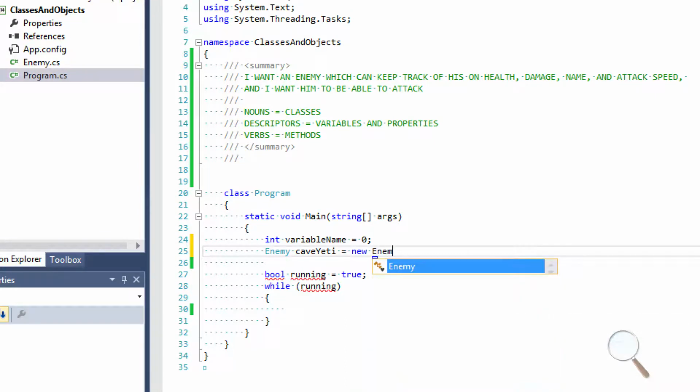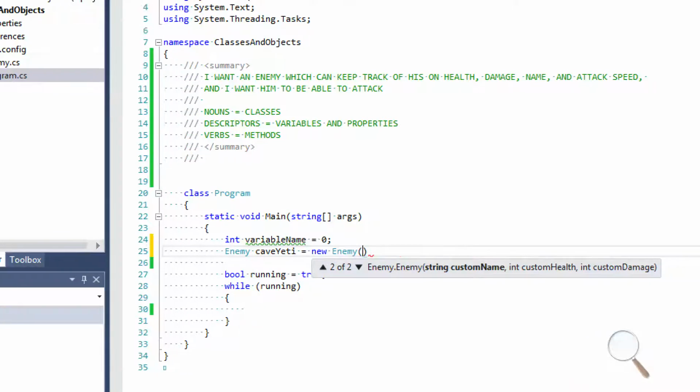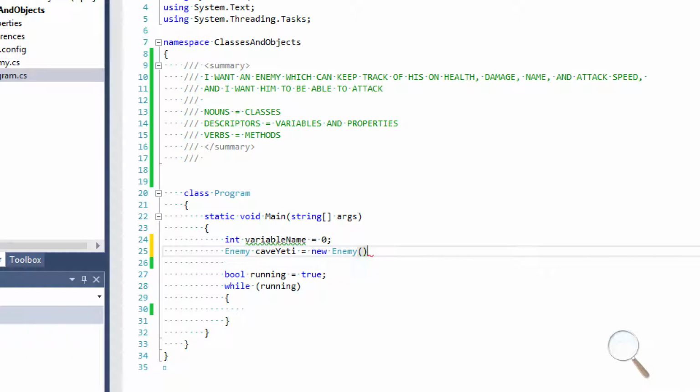So Enemy, and if I just use one parenthesis, you can see I have this one of two, and that's because I have two constructors. My first constructor takes no parameters. My second constructor takes 3 parameters. I can choose either one that I want, but I can't choose both. So for now, I'm just going to use my default constructor by not passing any parameters to it. Again, Enemy is my data type, just like int is my data type. Caveati is my variable name, just like variableName is my integer variable name. And then this is my initialization. Okay, so I'm going to get rid of this line of code.